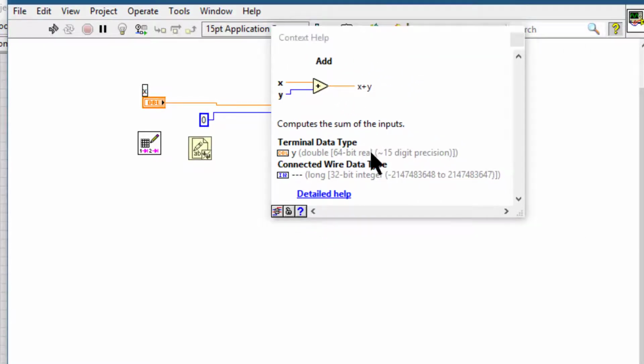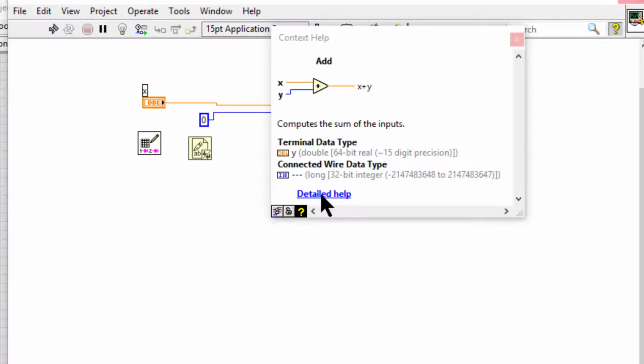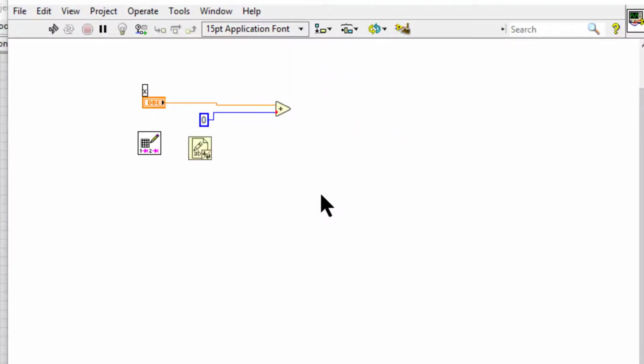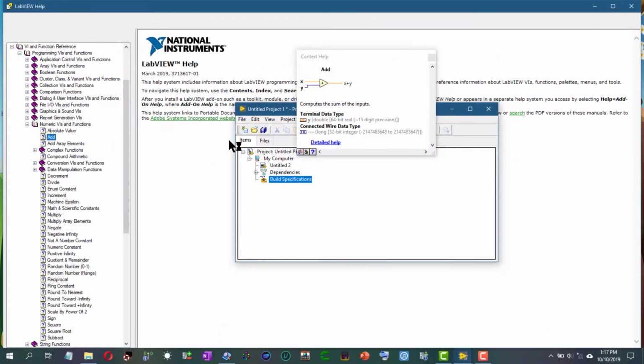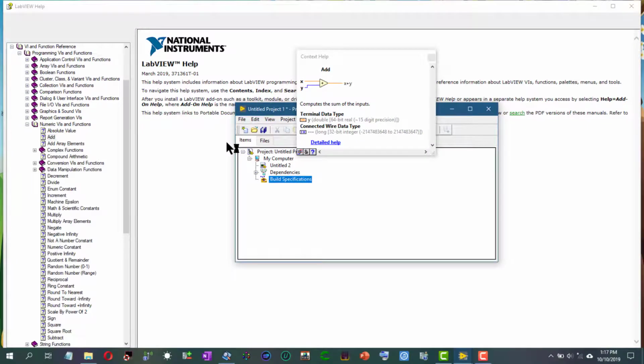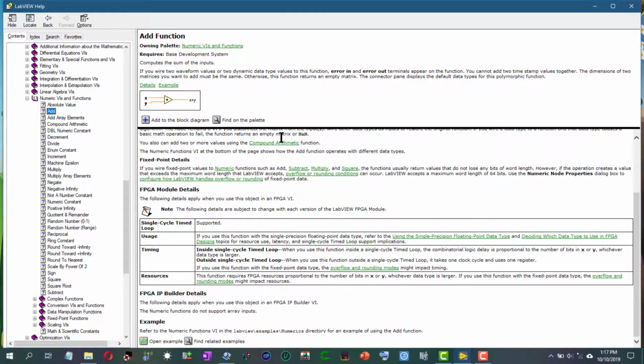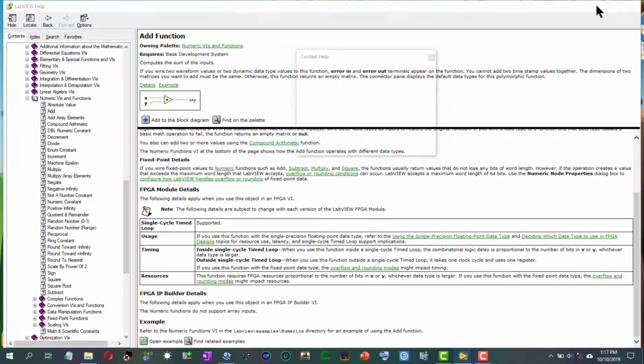Further, if we press this detailed help link, LabVIEW's detailed help facility will open up where you can read through the detailed description of the function under your cursor. Details will be available in this detailed help window.